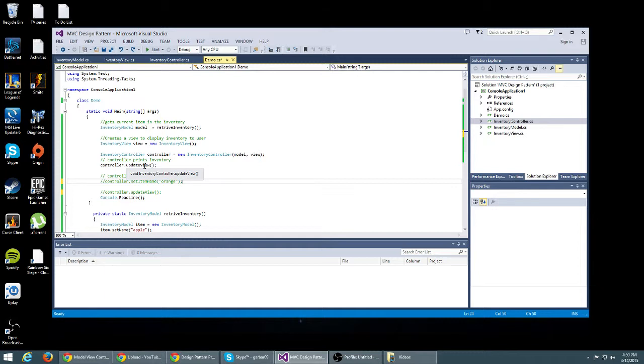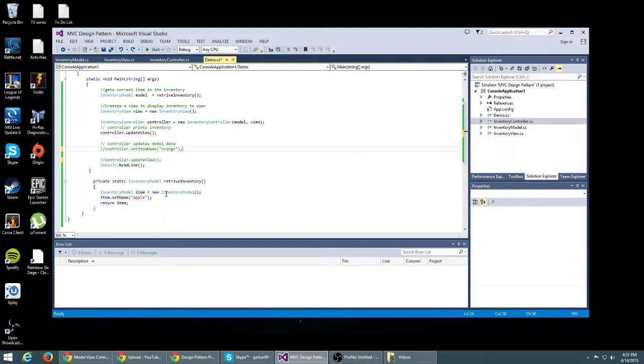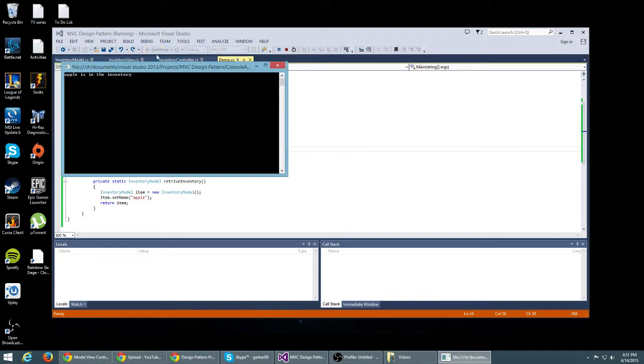And so this is just going to print out what's in the inventory. And so this is just what's in the inventory right now. If we run that, it'll print out, so Apple is in the inventory.